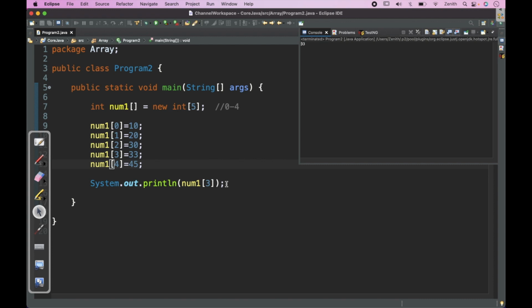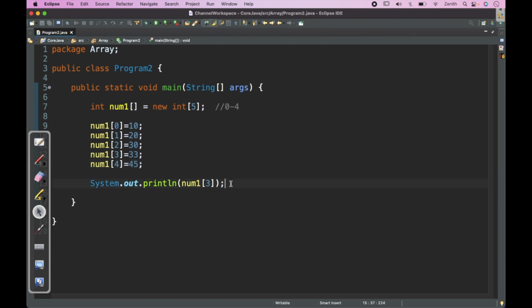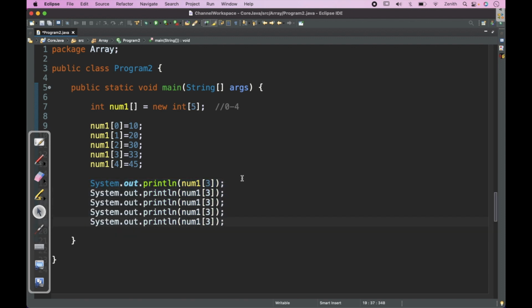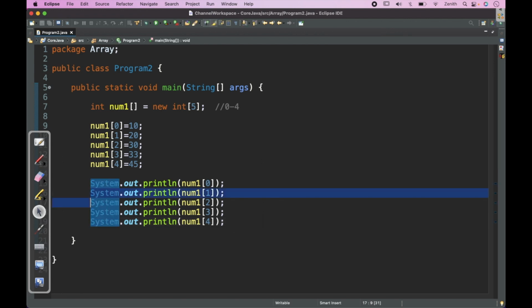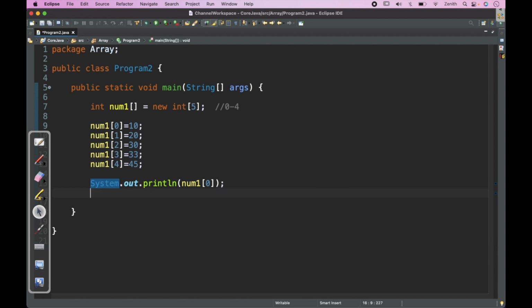Then if I need to print all the values, I can just copy this 5 times, so 0, then 1, then 2, 3, and 4. In this way I can print all the values, but this is not the standard way to print all the values. If I want to print all the values, then I should use the loops.